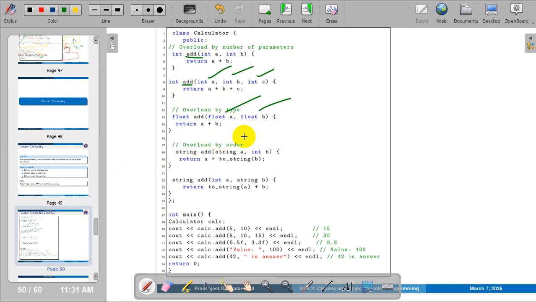Overload by order: in this case string is the first parameter and integer becomes the second parameter. So two different types of parameters are passed within the function. The type of the function is string. In this case it is known as overload by order. Same example, overload by order, in which the number comes first and the string comes later. Integer main, calculator calc.